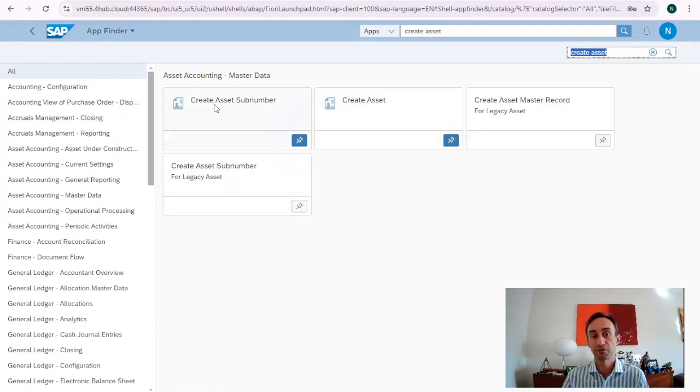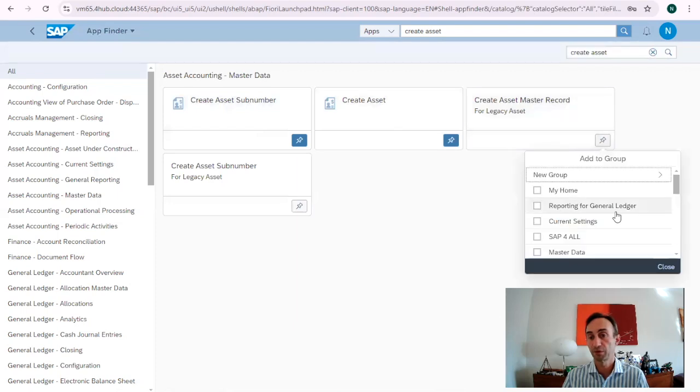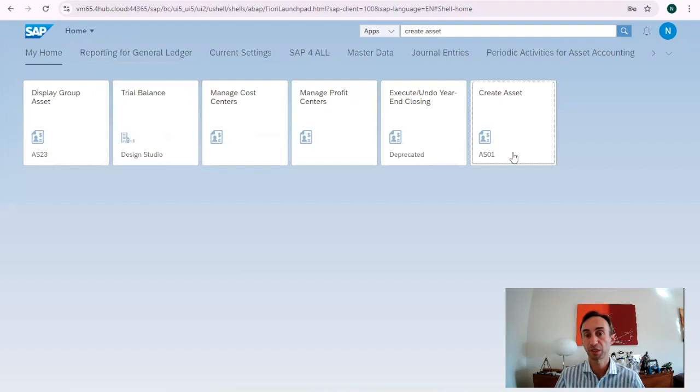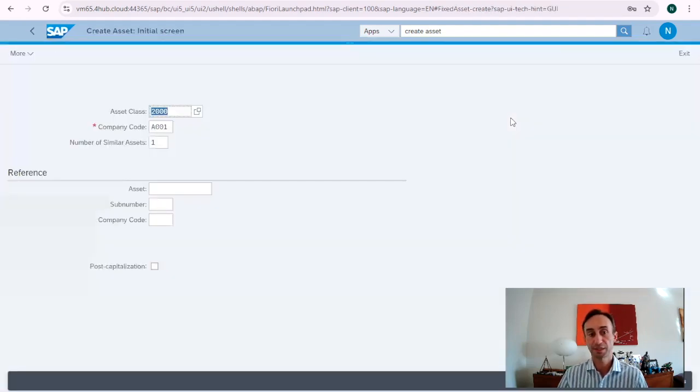So here you see that I have a create asset tile. I could add this wherever I want in my folders, but it was just to let you know. So I'm going to create the asset, clicking there. I will use the same asset class. I'm going to put in my company code. As you can see, this is a similar to the transaction code, which means that it is an emulation of the transaction code in Fiori. So I put this, and I need to put a similar asset because we are making a copy.